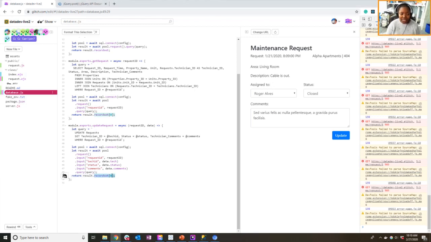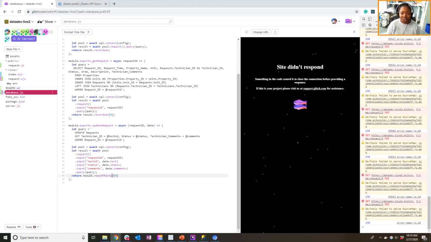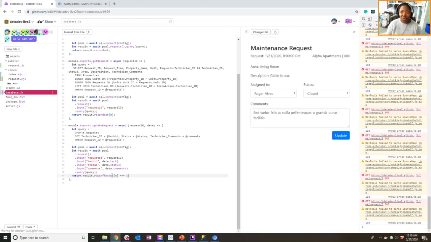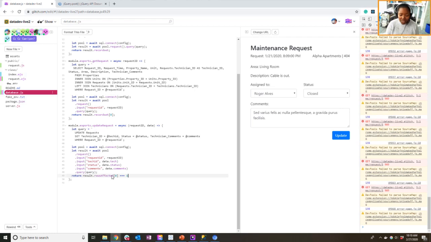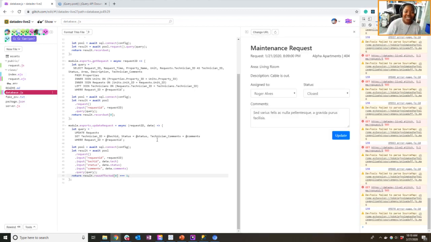But what I could do here is say, tell me how many rows were affected. However many rows are affected, it'll return an array with a number. So I'll get that first number, and basically this should equal one, because we're updating one request at a time. So what I can do with this function is just return, did you update something? In a real production thing, you'd probably do more validation than that, but for today, it'll work.